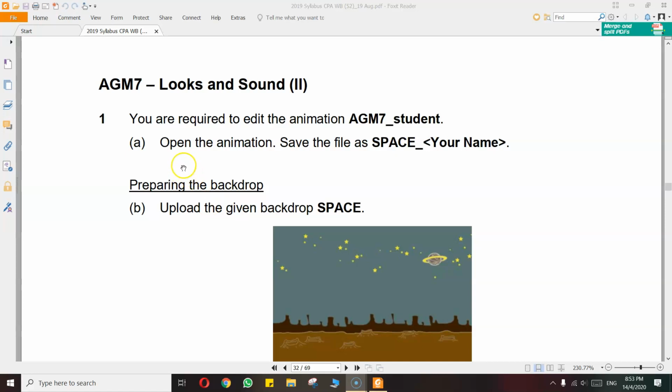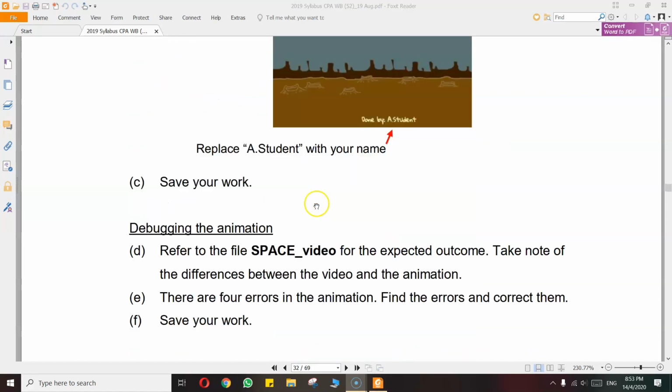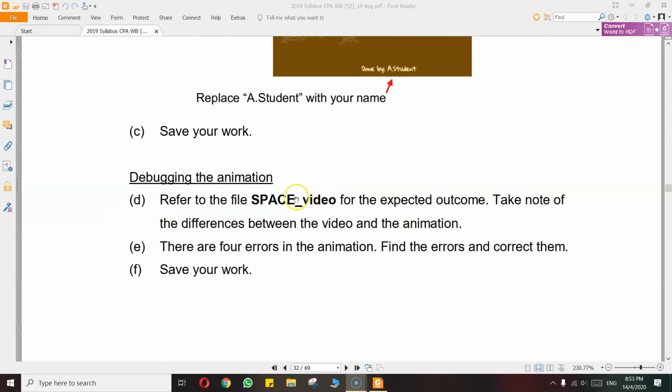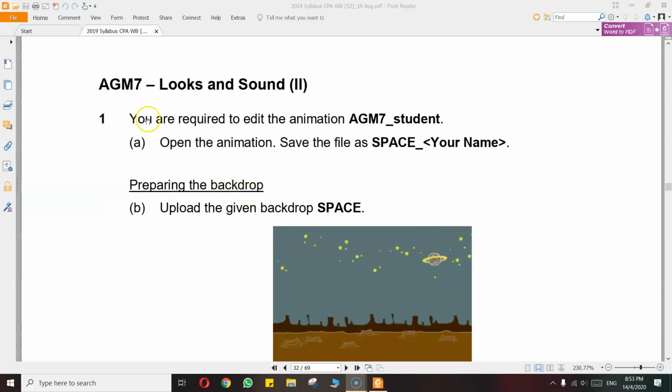So today we're going to learn how to do AGM 7, looks and sound. This is found on page 26 of your workbook. We are required to edit the animation called AGM 7. So where do you find this?